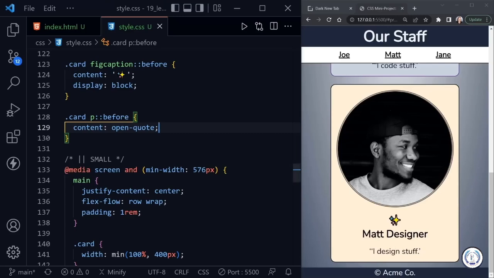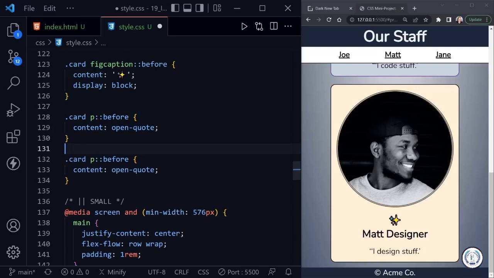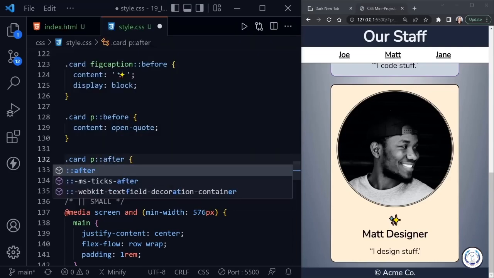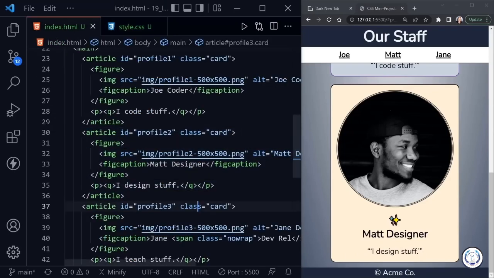But we can also add a close quote. So I'm just going to copy this down with Shift Alt and the down arrow, and I'll switch this to an after. And instead of open-quote, we'll have close-quote and save. And now they've turned into double quotes, and they're wrapping around the single quotes that we already had. But we've added quotes here without having that quote element that we were relying on inside of our HTML.